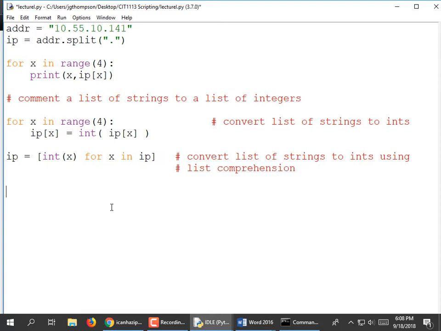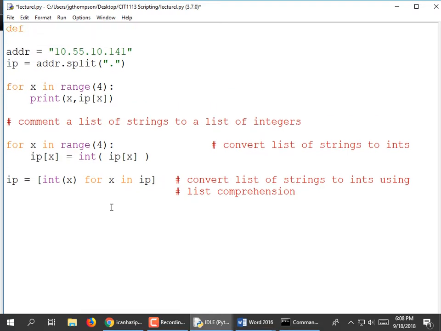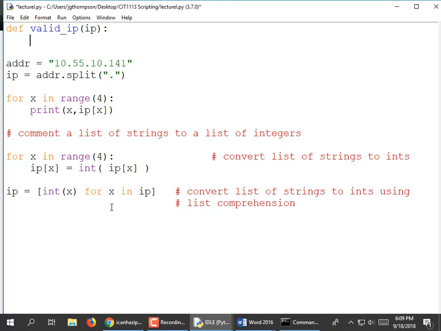Since it's going to be a function, I think I'm going to use a def up here. So I'm going to do def valid_IP, and it's going to take a list of values called IP. The first thing we need to see is whether it's exactly 4 elements long.